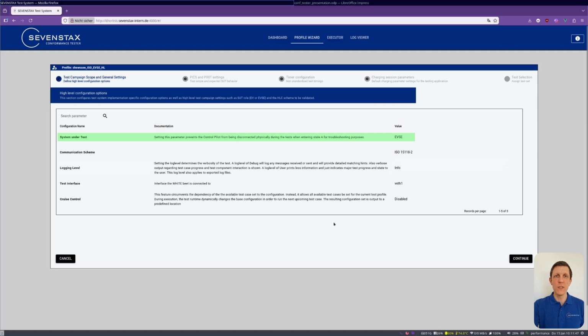There is a choice between EV or EVSE. In this case, let's pick EVSE. Then we choose the specification according to which we want to test. Let's go with the ISO 15118-2 standard for now. We can also set the logging level and the interface to the system under test.